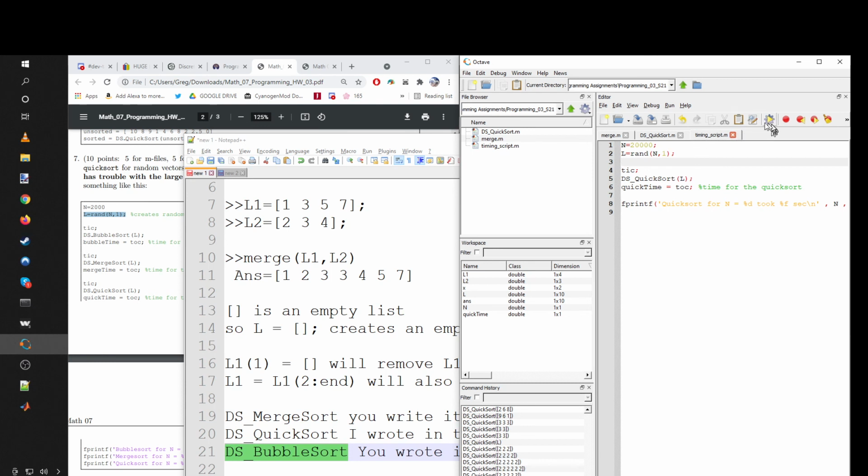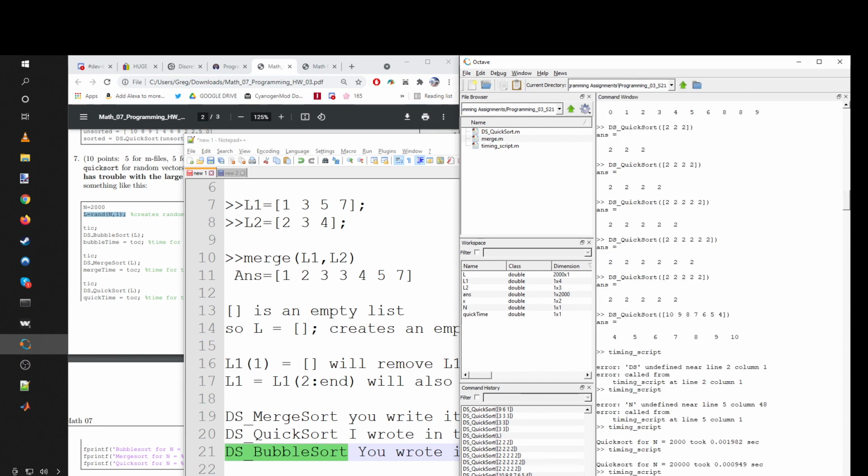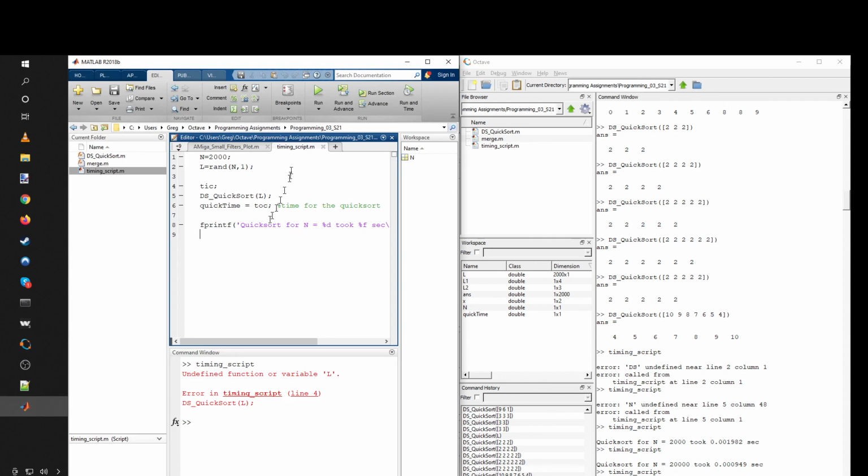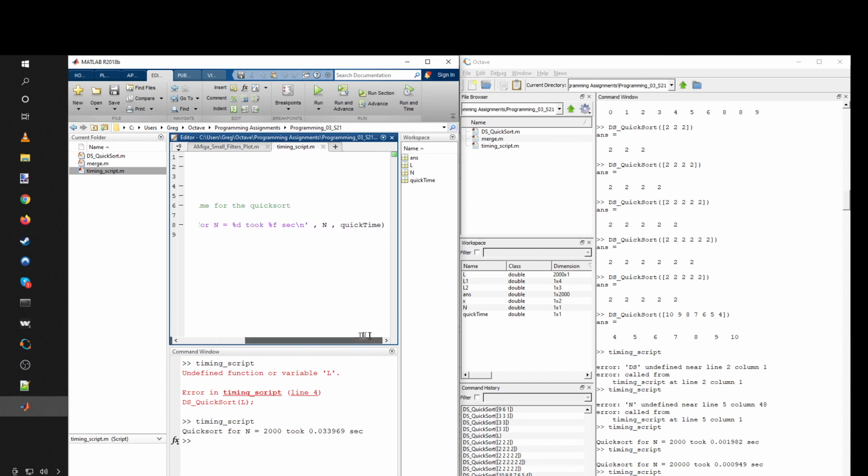Save it. Timing script, 20,000. That's too big. Okay. It's slower now, right? Half a second for n equals 2,000. Point is that the script works, right? And if I open up MATLAB though, and oh, it updated. Look at that. It updated automatically. If I run this, it's going to have an error. Or it won't have an error. I really thought it would.